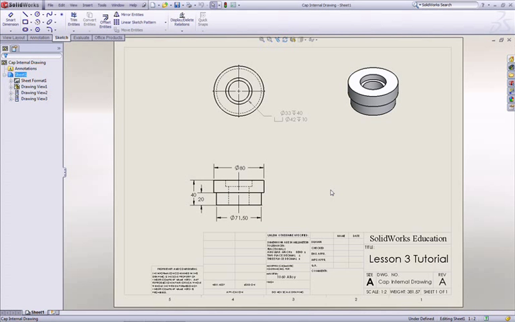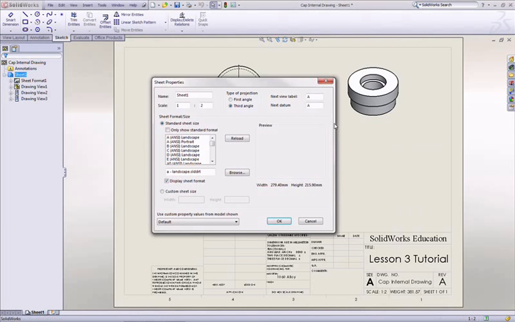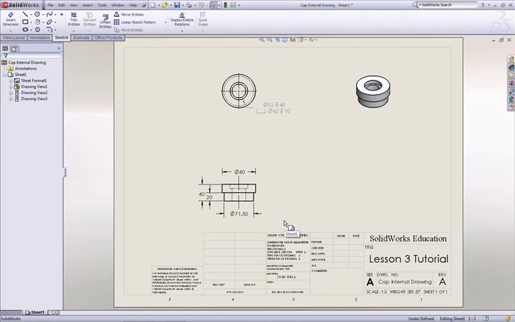You can change the scale of your drawing to resize the three views. Right-click and select Properties. At the top left of the window, change the scale to 1:3. And notice that the three views have changed sizes.